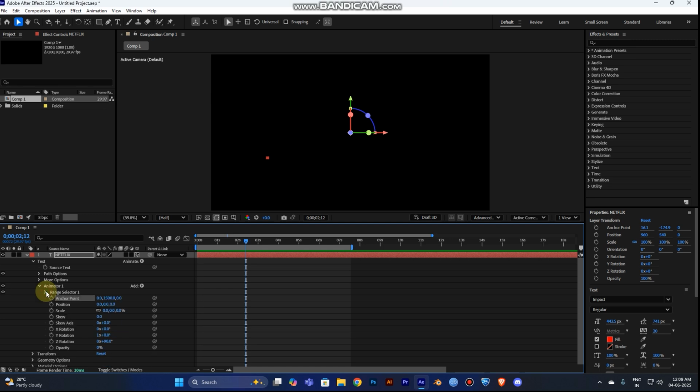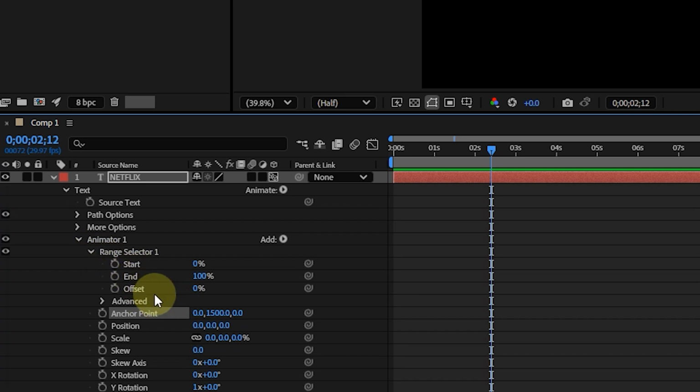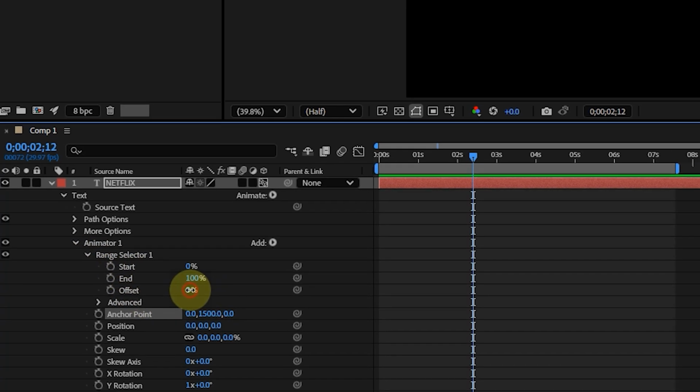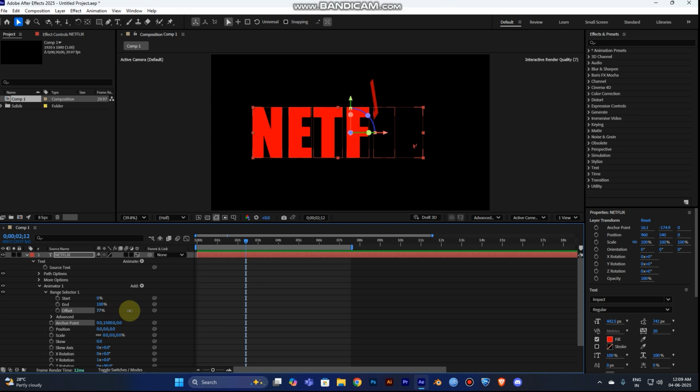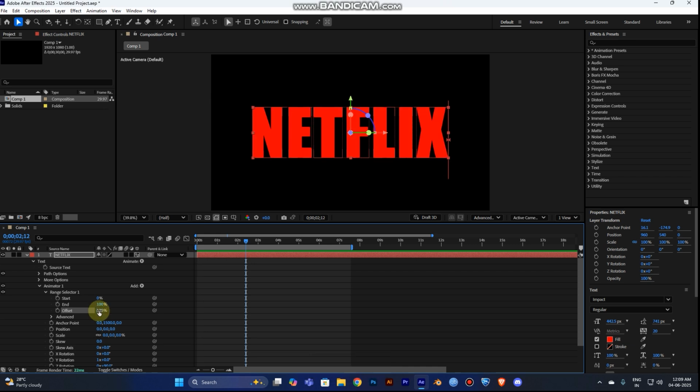So open the dropdown arrow for the Range Selector, and here you can see Offset. This option will give the animation, increasing the animation. Bring it up to 200, and you can see the whole text. So you're going to animate it, setting a keyframe for these two things to make this animation complete.